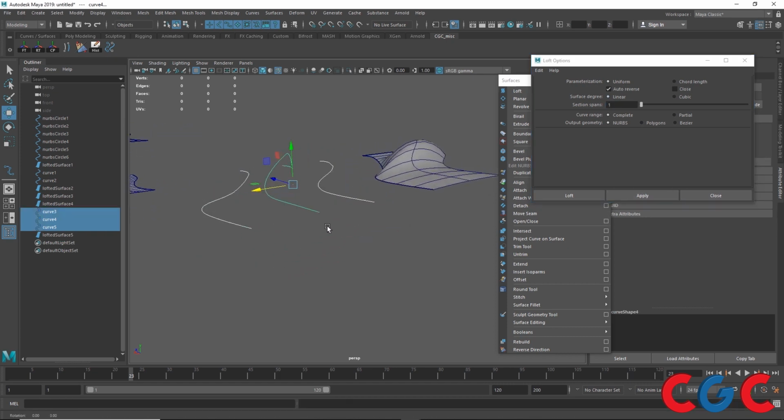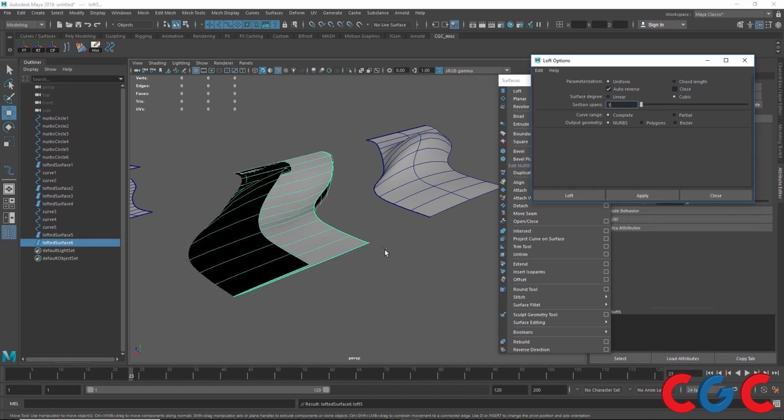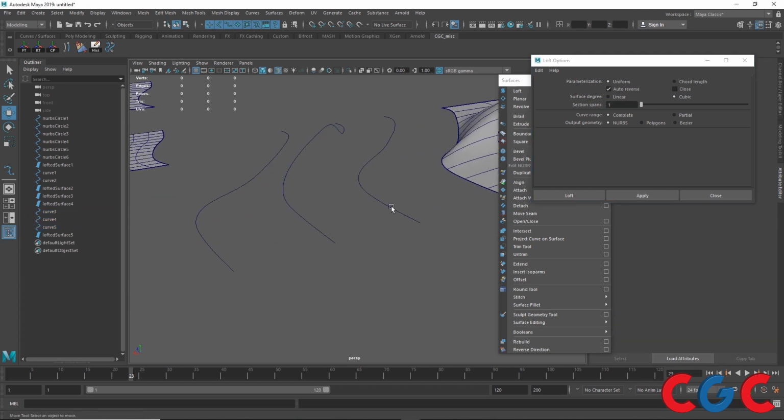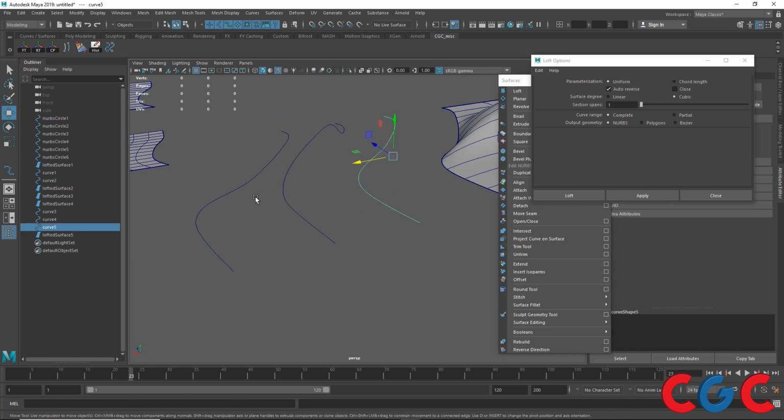Now you can see, even if I press Cubic and apply, I'm getting a weird surface because I didn't select in an order. Now it is thinking I have to go from here to here, again from here to here I have to come.